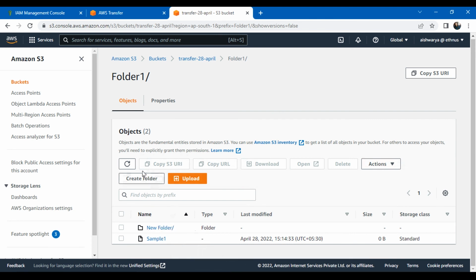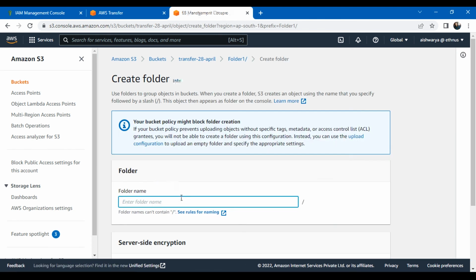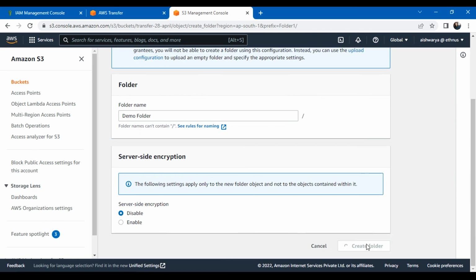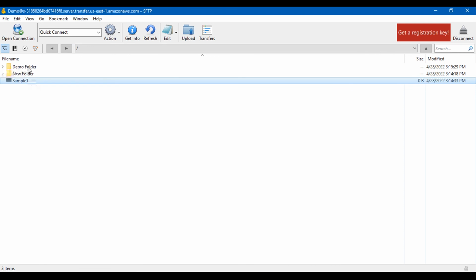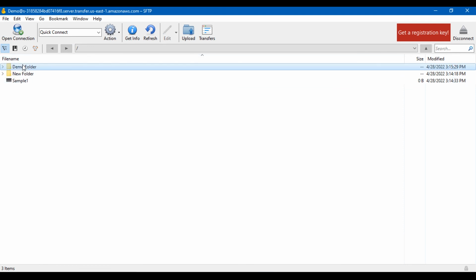Now if I create a folder here, okay, let me see, this is just a demo folder. Okay, so I will give it a name like this. That will be visible there in my local files. Okay, so if I just refresh here, I'll be able to see the content. You can see the demo folder has appeared here. So this is how the files are getting transferred from here to S3.